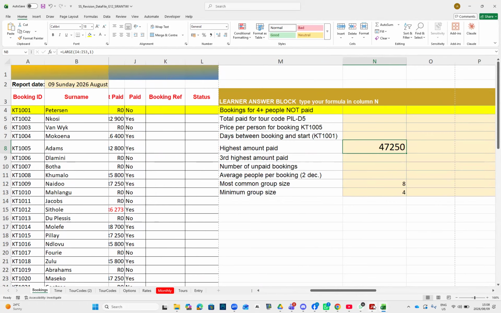Now, again, the question says, in N14, we must find the total of all the amount paid. So for the total, we use a function called SUM.